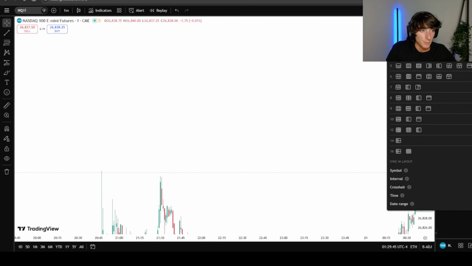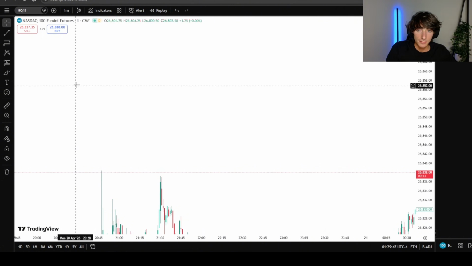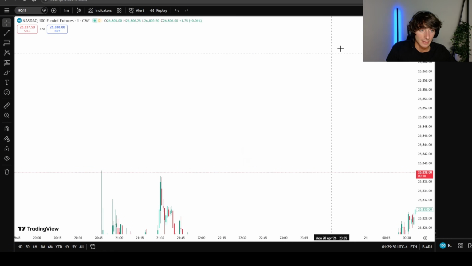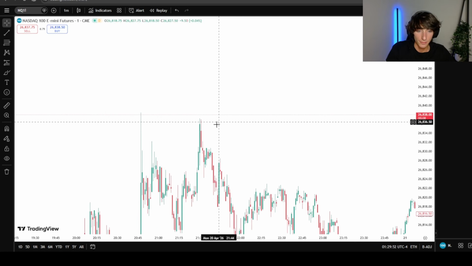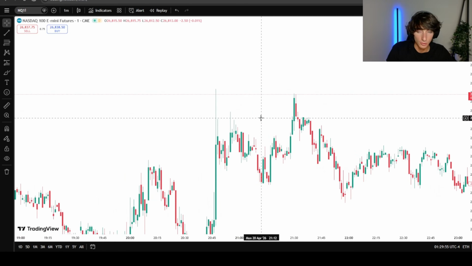So you can have a split screen. So you can have ES on the left, NQ on the right, or ES on the right, NQ on the left, whatever you prefer. But let's get back into TradingView charts.